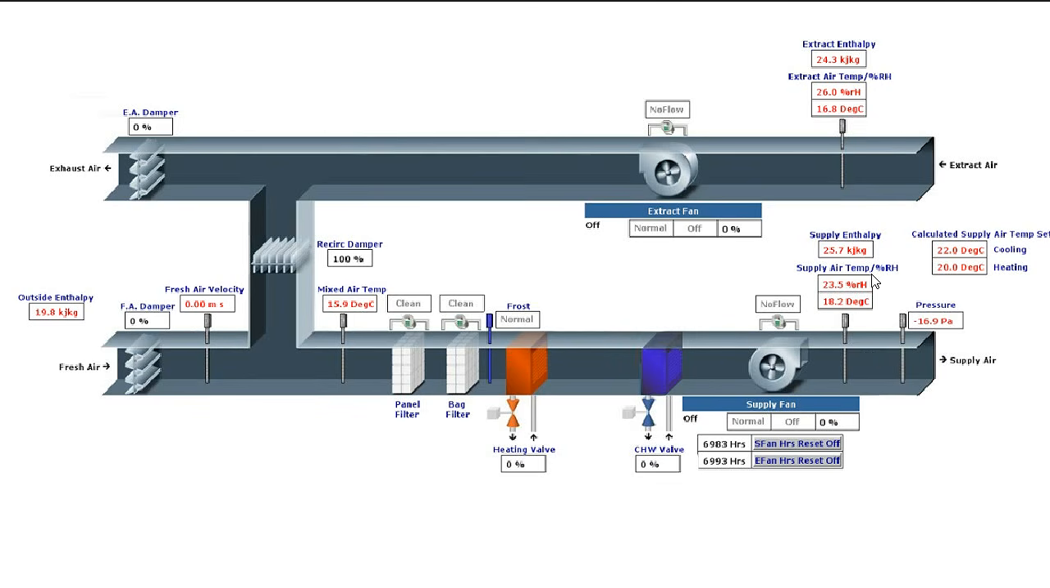Here you can see that it's measuring the supply air relative humidity. So we've got some measurements here for the temperature and also the humidity, and it's also measuring the enthalpy here. So this is a more advanced control system, which we won't talk about so much in this video.